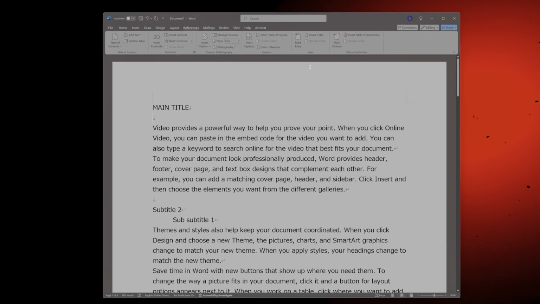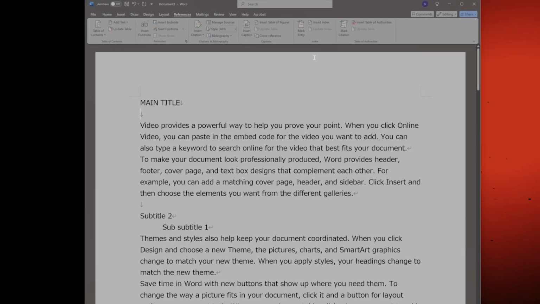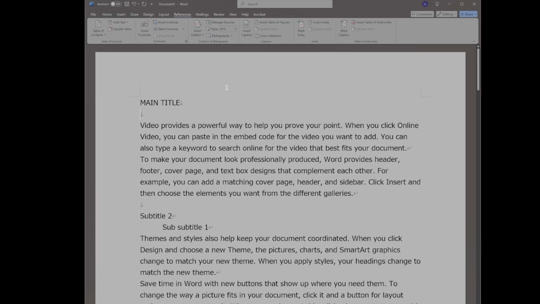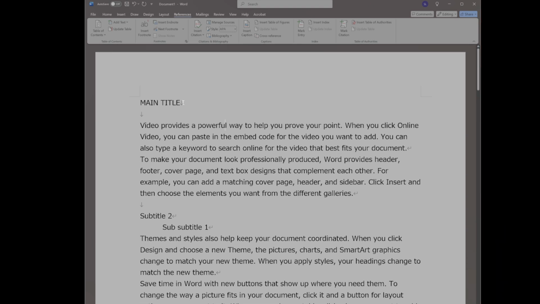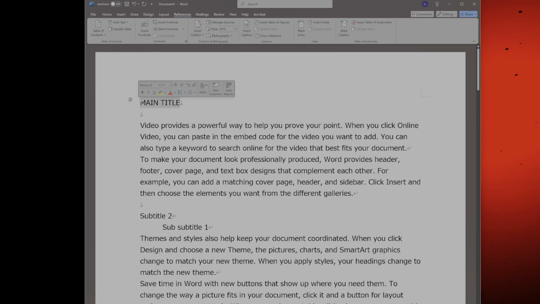Hello everybody, I'm going to show you the easiest way to make a table of contents automatically in Word in 2025. Okay, how do you do it? So right now I have some sample text with a bunch of garbage. So you're going to highlight the main title, and this will be very important.